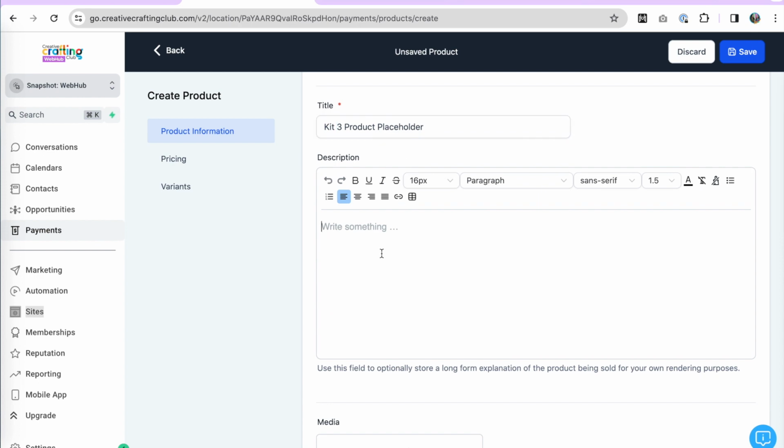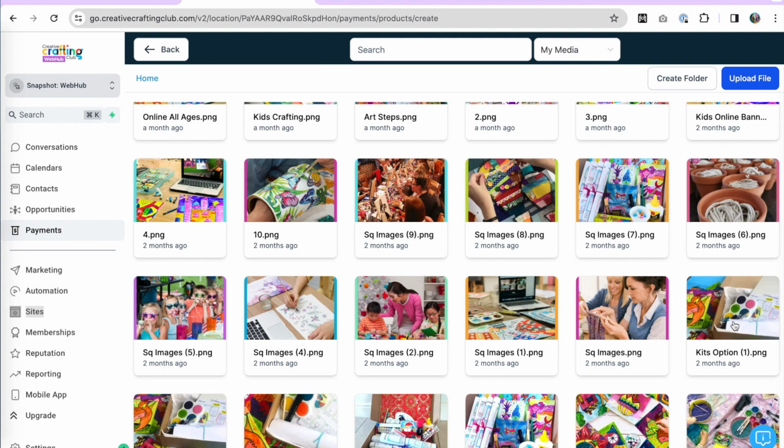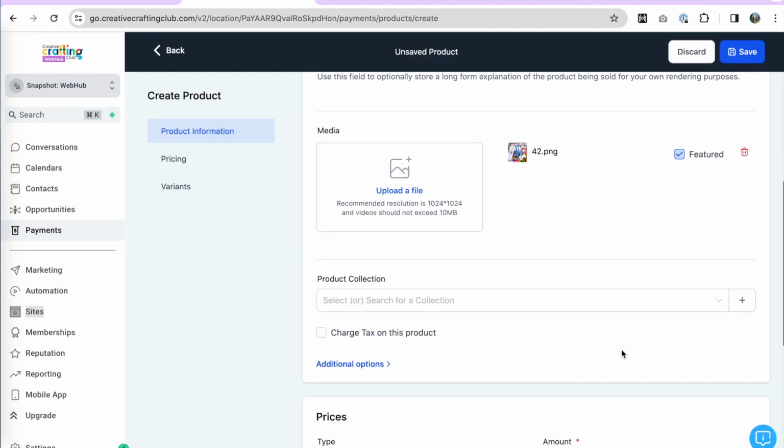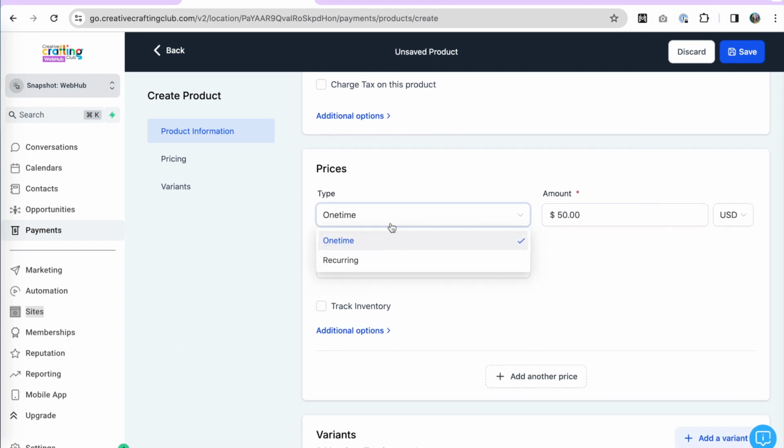And you're going to write some words over here and you're going to add an image. Just double click on the image to get it preloaded. And then we're going to add an amount. Okay, so we're going to say this is $50. I just want to show you, you can change this to recurring or one time, which is really grand.